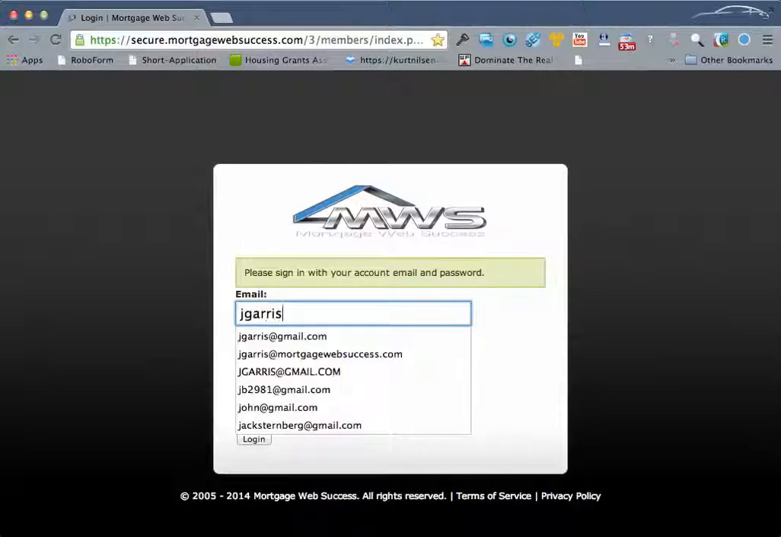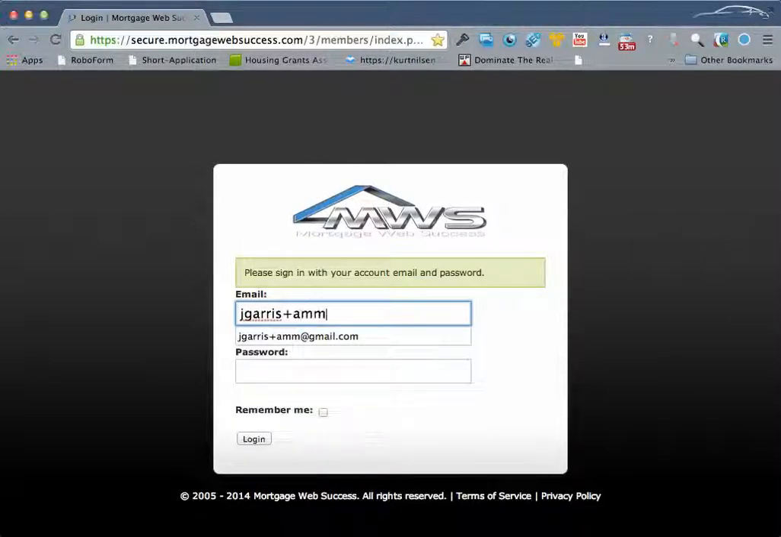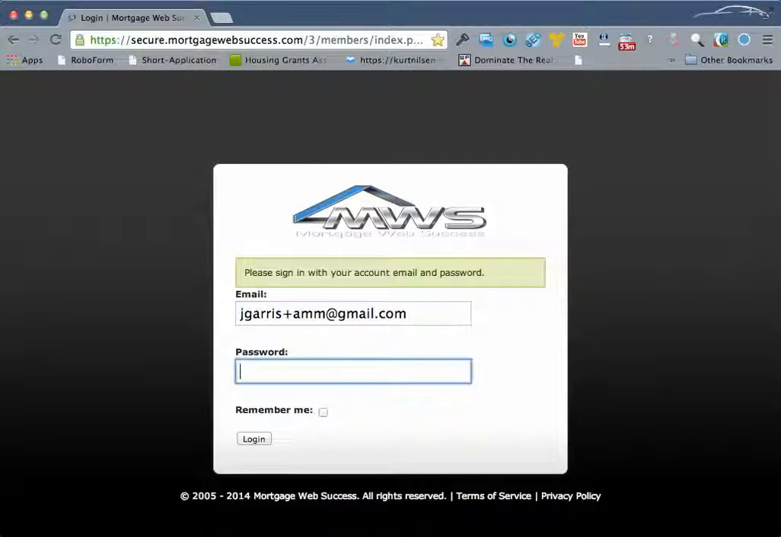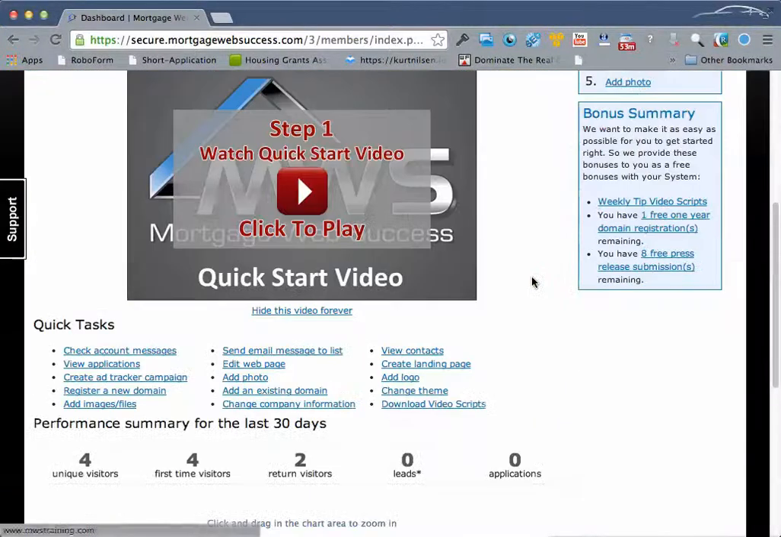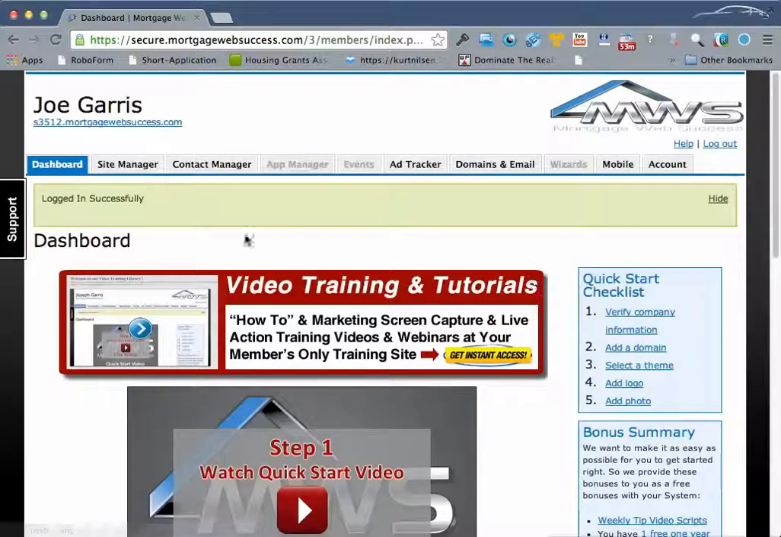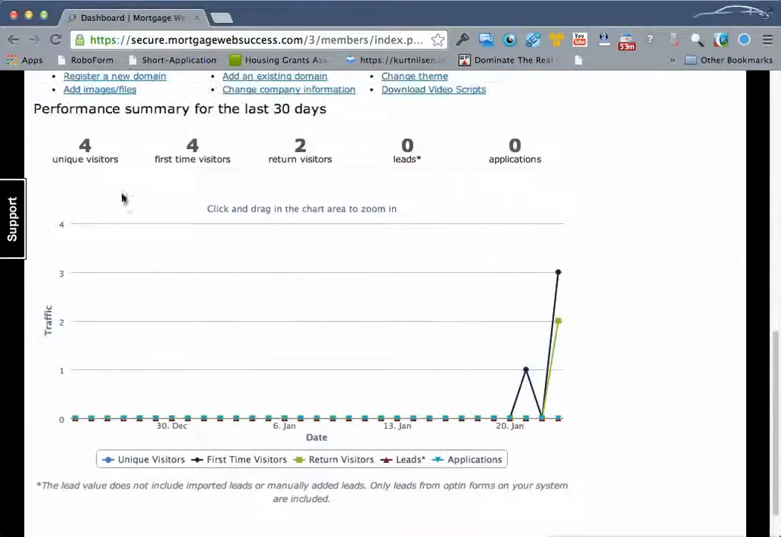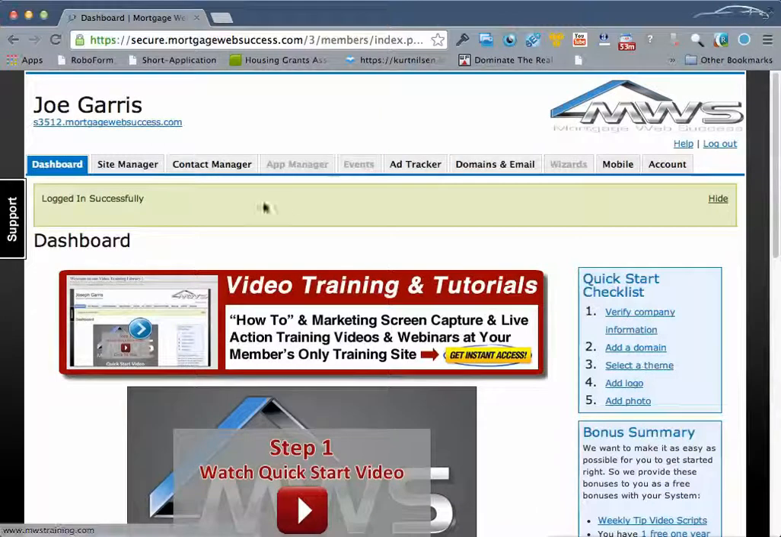Then you'll want to put in the login email that you used, and the password that you created. That password will be case sensitive. And then you can click the remember me as well. So I'm going to click login, and this is what you'll see, or something very similar to this. We may make a few changes here just for your system, but you're going to see a dashboard that looks like this, and you'll see visitors, leads, and this information down here.